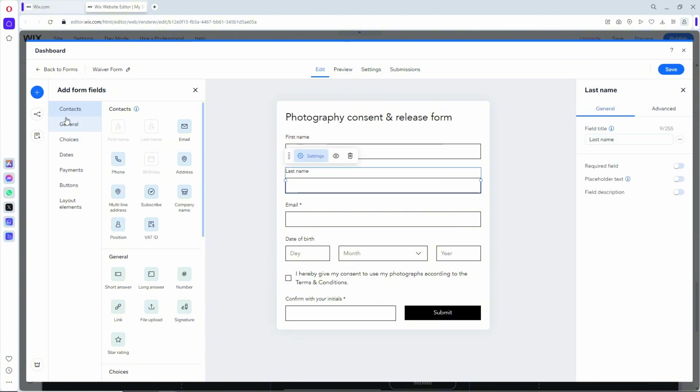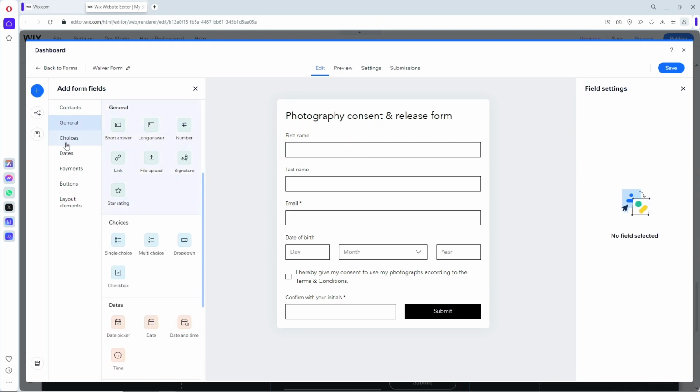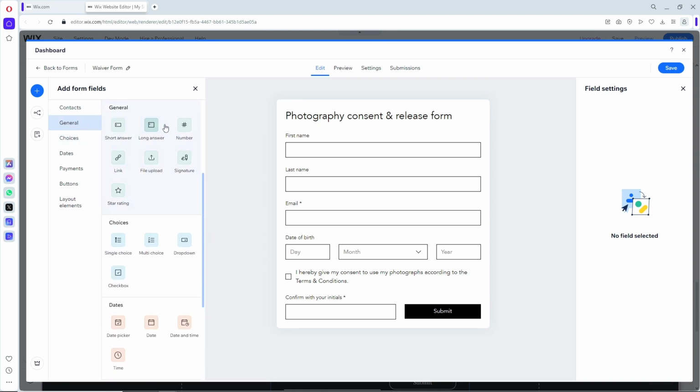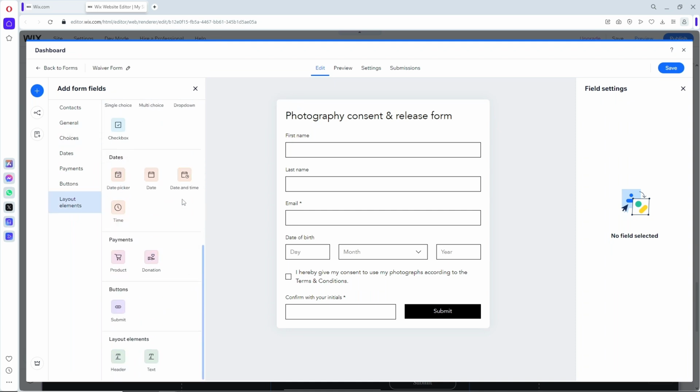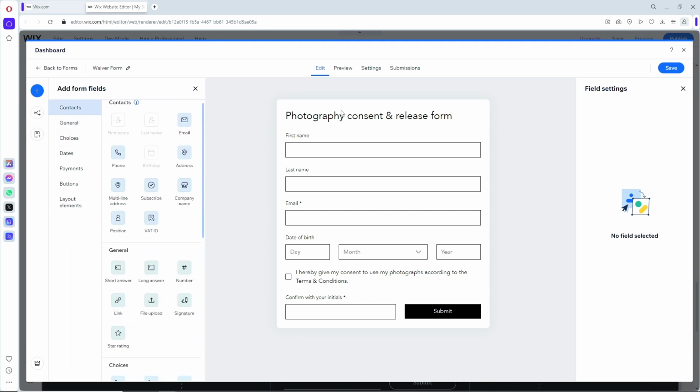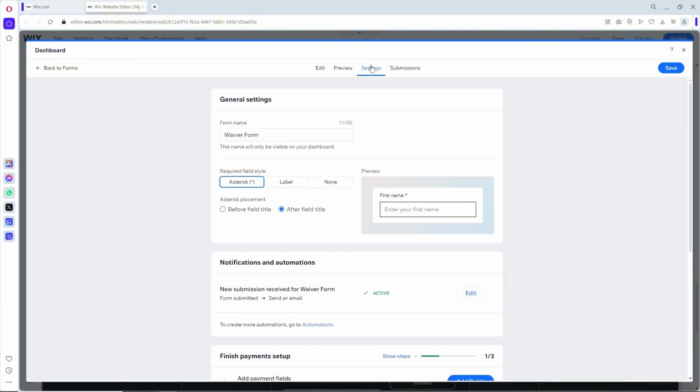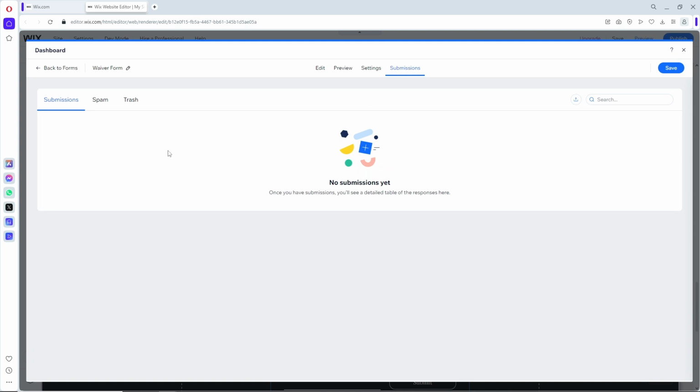And now guys, over here on the left side, you should be able to see here multiple options that you can choose from as well. You can add choices, you can add short answer, long answer, so it will pretty much depend on you. And guys, over here you should be able to see the preview at the top. You should be able to see the settings over here, which you can see all of the detailed settings for your forms. And when you go to the submissions, you should be able to see here all of the people who submit into your form.